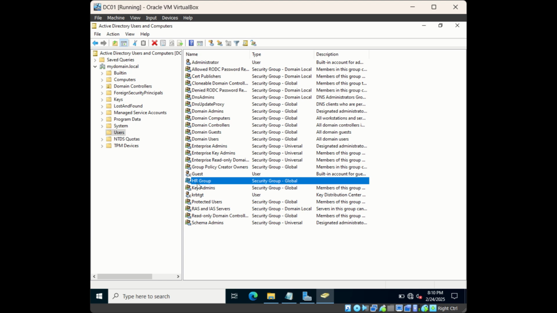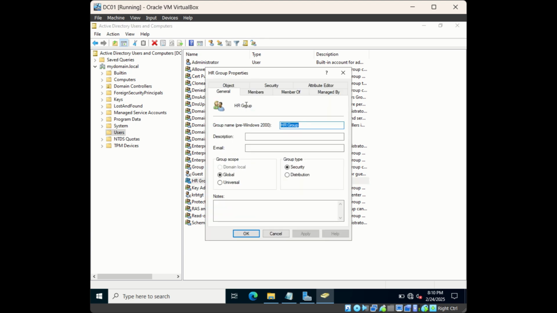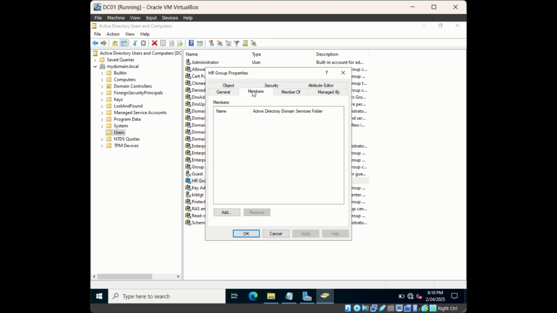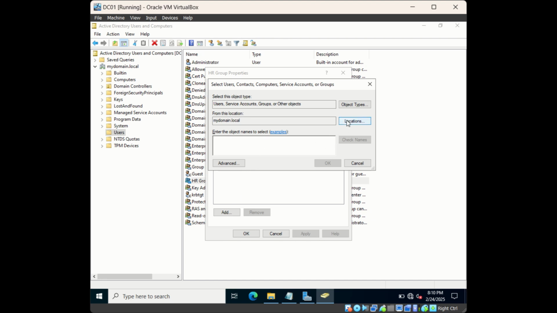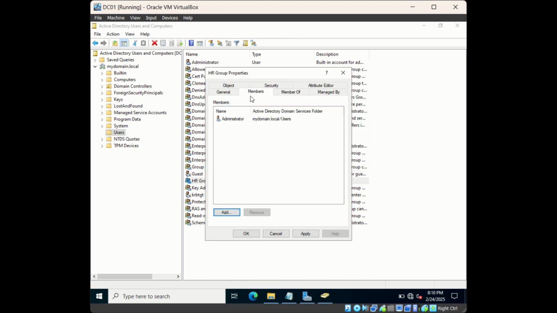global. Now you can double click this group, go to members tab, click on add, and then you can go on adding the accounts that you want to make members for this group. So this account is added in members section and then click on apply and OK.